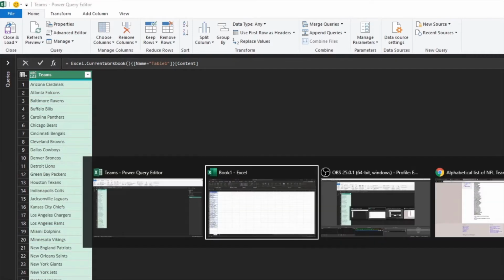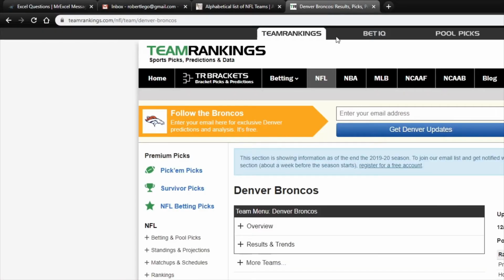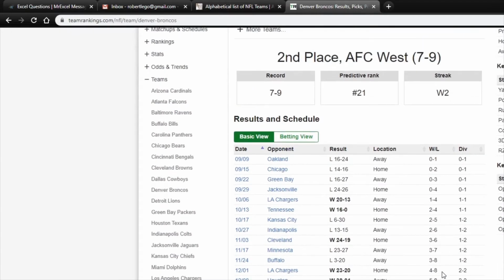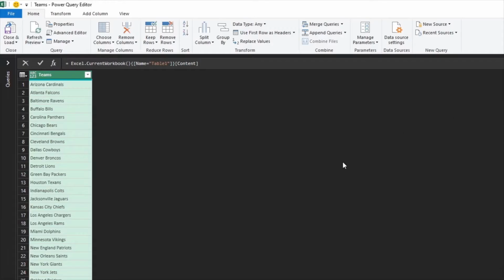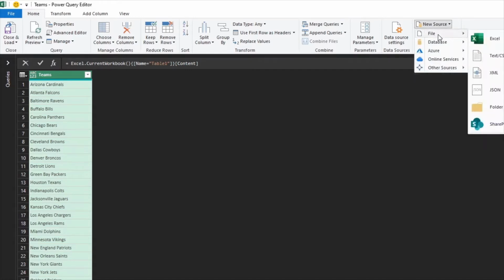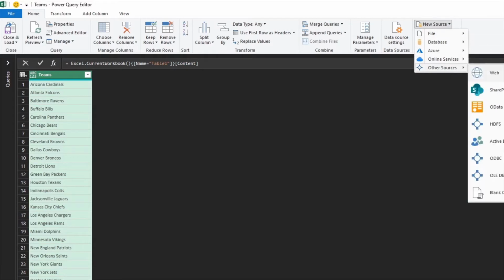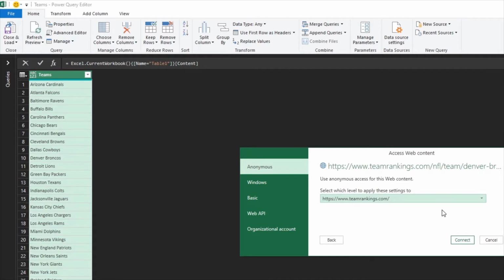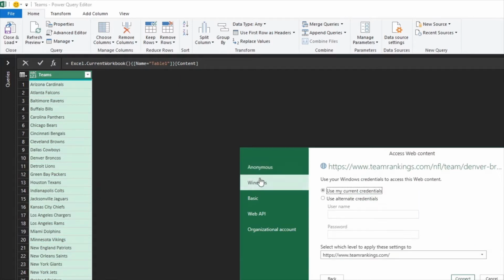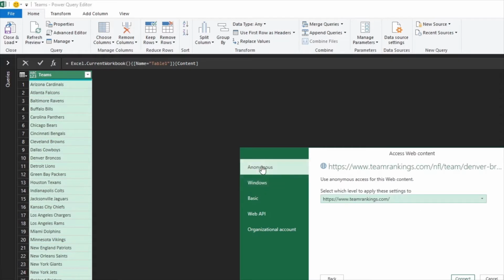Now we need to go and I had to search for this website that has all the wins and losses, but yeah, this one works pretty well. So I'll just copy this. And in here in Power Query, I'm just going to go to New Source, and we're going to make a new query that's based off of a web query. So I can paste that in. And it's asking if we have any sort of access things, if you need to use a sign in. This is a public website, so anonymous is fine.